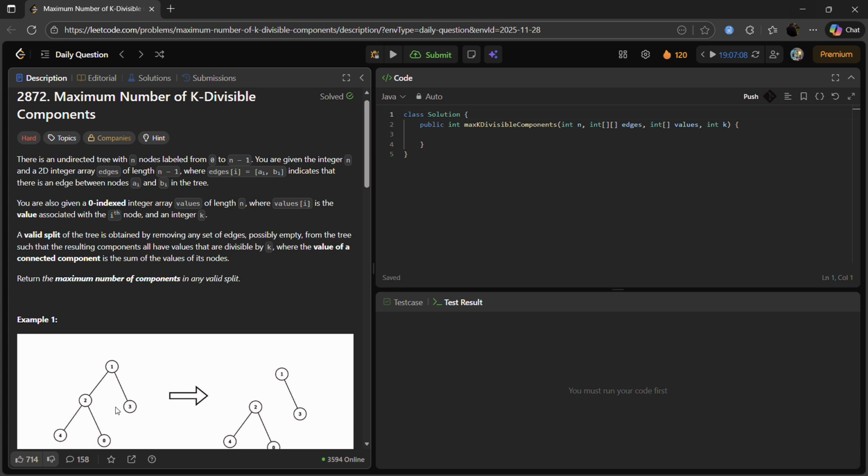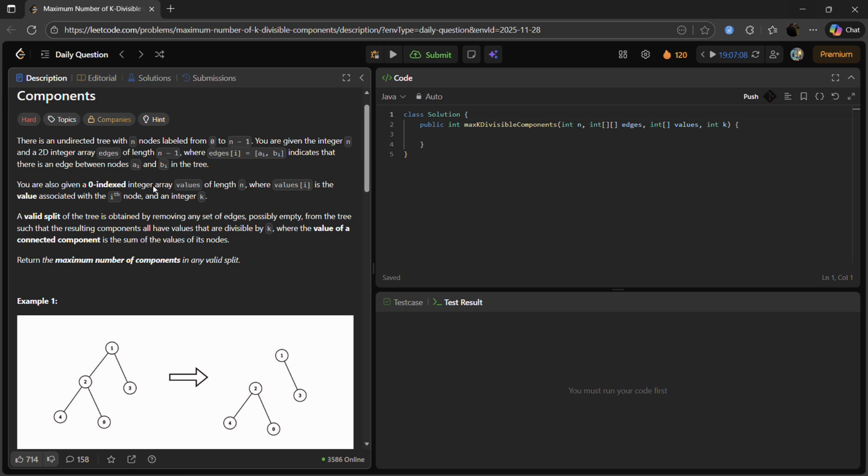They are saying it is a 0-indexed tree. You are given an integer n and a 2D integer array edges of length n minus 1, where edges[i] = [a_i, b_i] indicates an edge between node a_i and b_i. So this is the edge list they have given. Let's say they have given 5 nodes, 0 1 2 3 4. In the edges they are giving the edges of the tree: from 1 to 2 there is an edge, from 1 to 3 there is an edge, and from 2 to 0 there is an edge. So n minus 1 edges will be given to you.